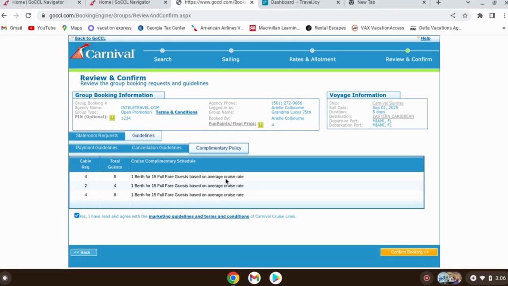So with Carnival, the first 2 guests are full fare. So the 3rd and 4th guests can't be. So basically, you would need up to 8 cabins because 7 cabins are only going to give you 14 full fare guests. You need 8 cabins to be able to get that free cabin. And it's every 8th cabin or every 15 full fare guests.